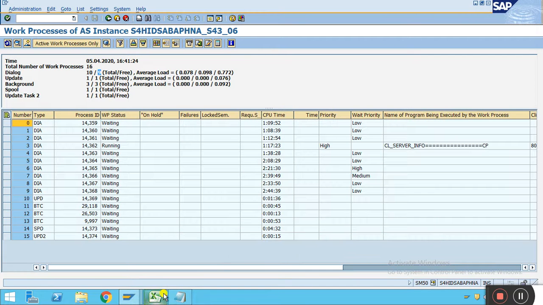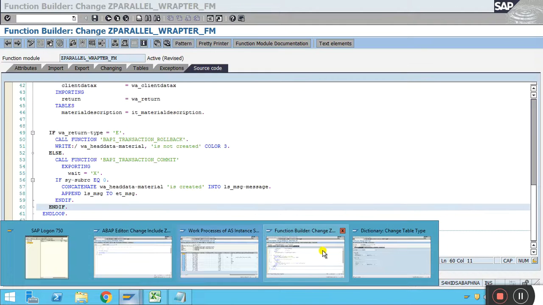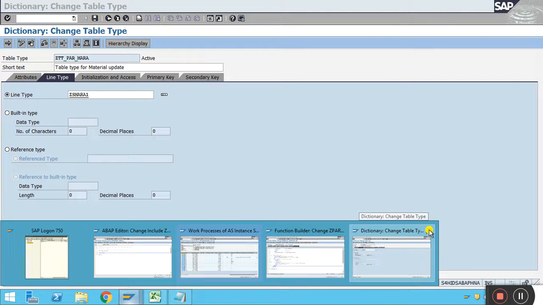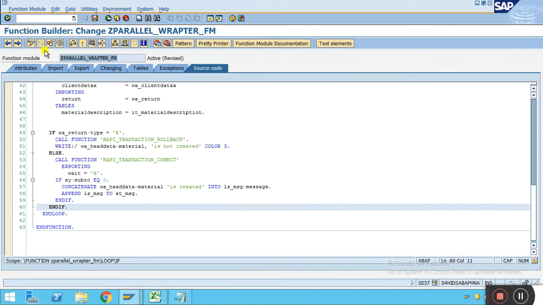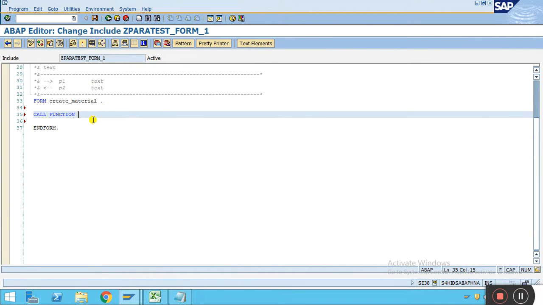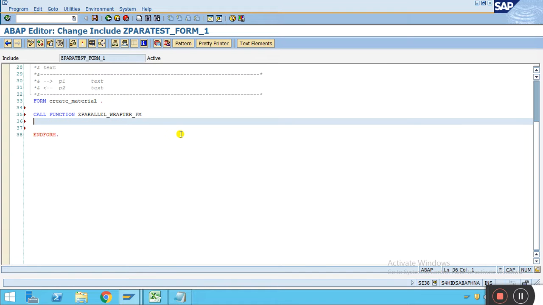So what is the function module name? Just go here, let me close the extra session. Fine, this is the function module name. I'm just going to copy this one and call this function module. After that, what you have to write is starting new task, because every time you are going to create the new task, right?